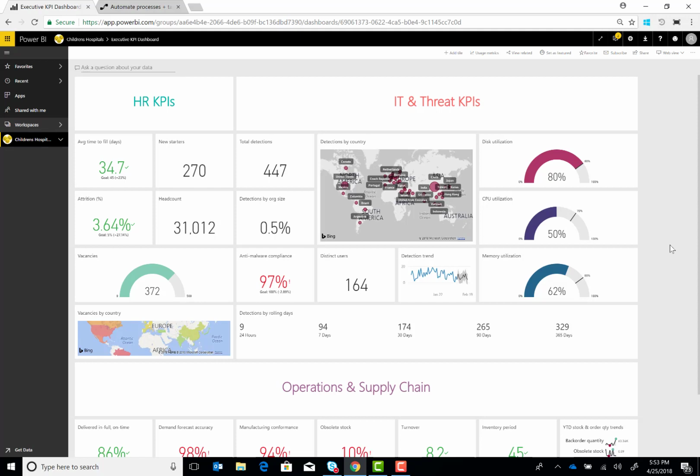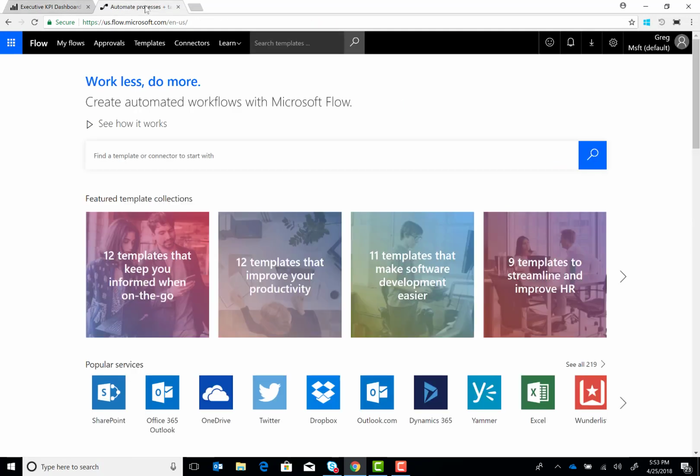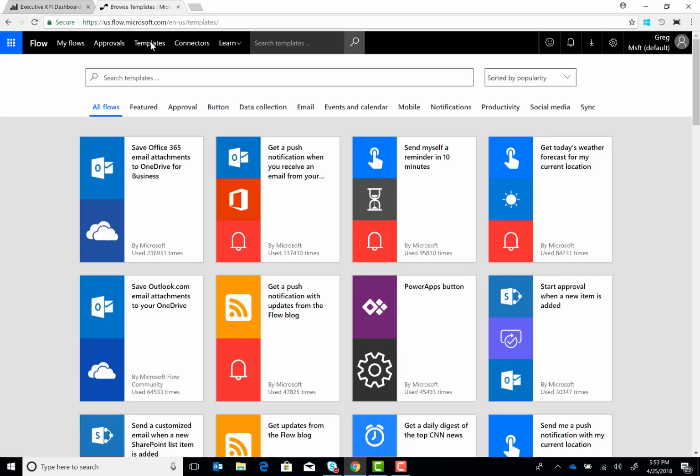Well, what if you're a manager and you want to distribute that alert to a broader crowd? That's where Flow comes in. With Microsoft Flow, there's a lot of different things you can do. Let's just simply go to templates. Within templates, there's a number of pre-built options for using Flow to do different things with your data and your tools. Let's go ahead and search for Power BI.